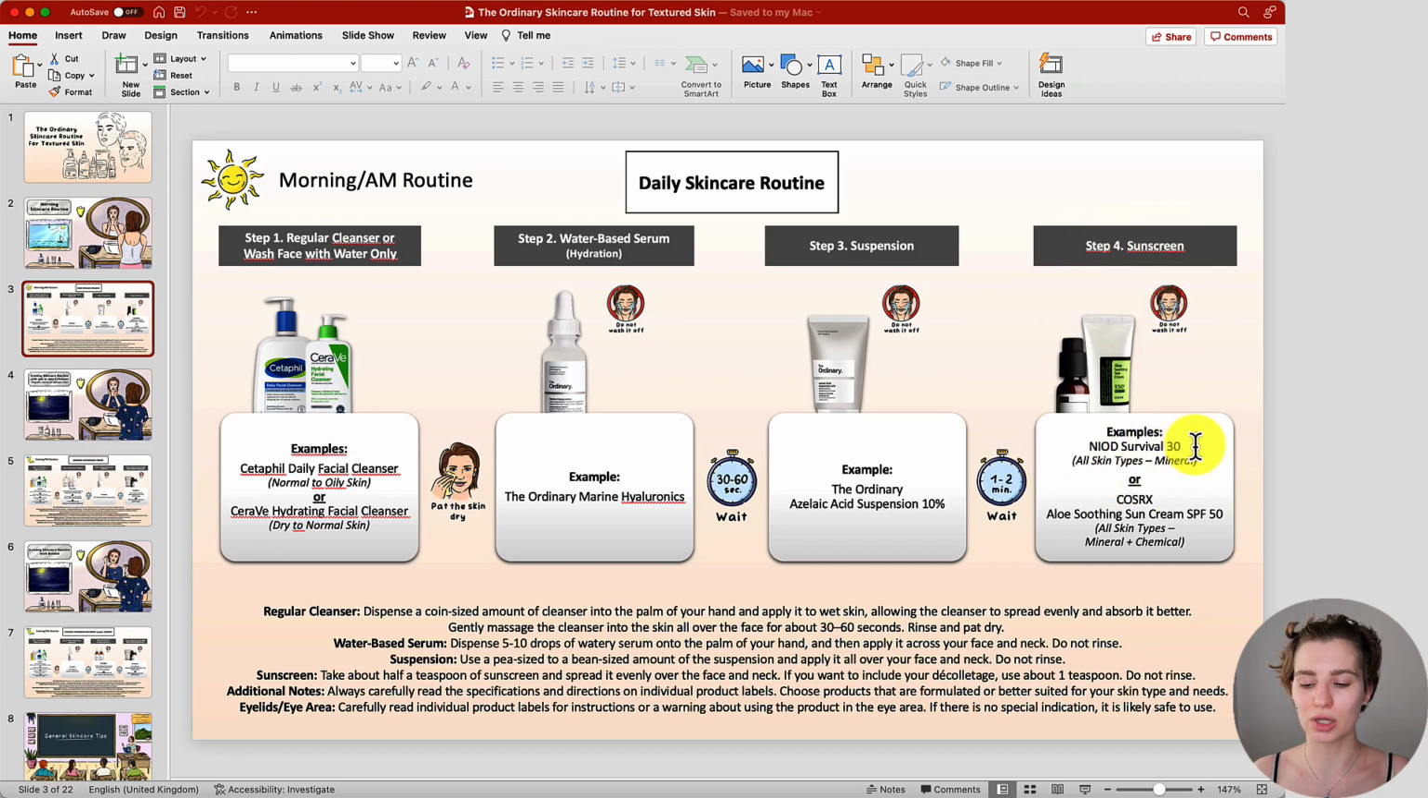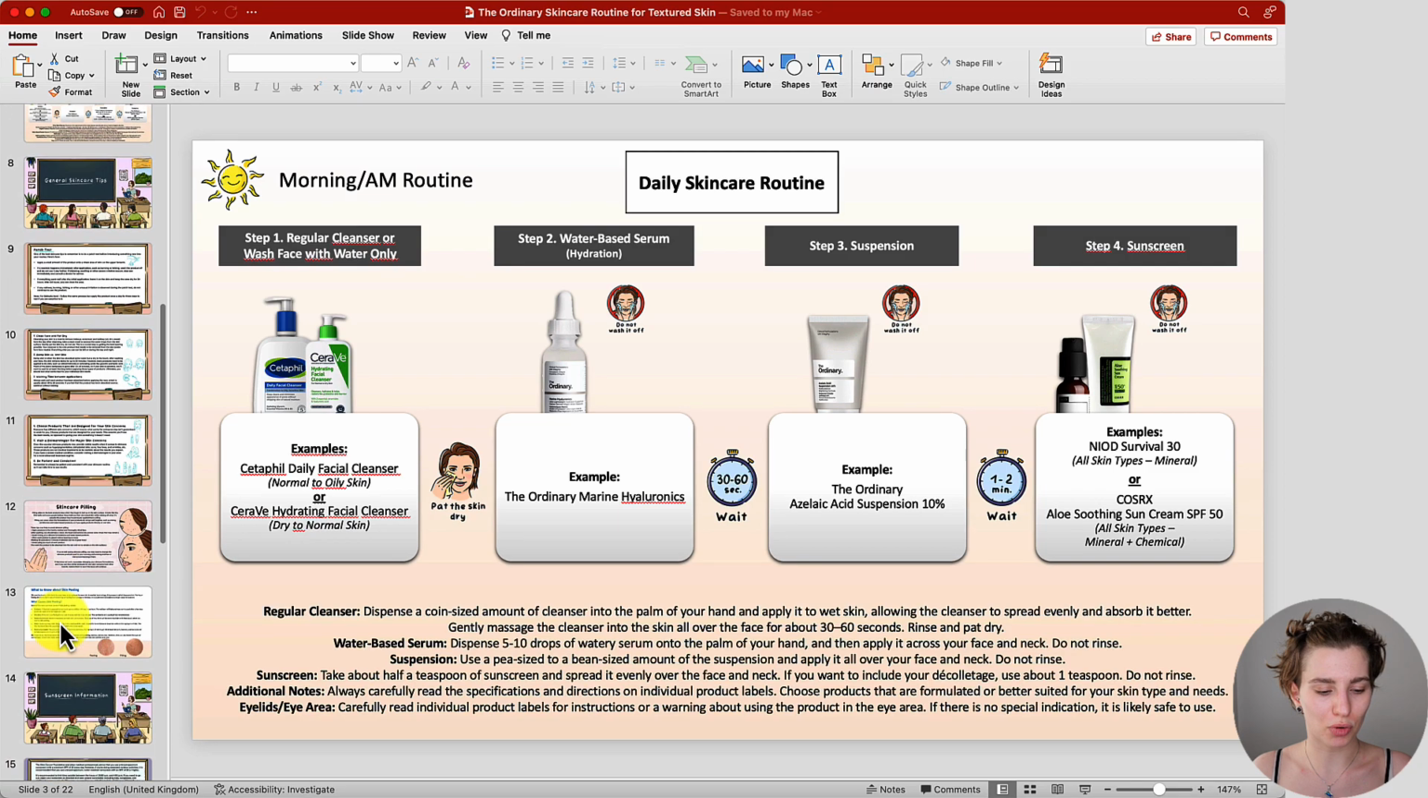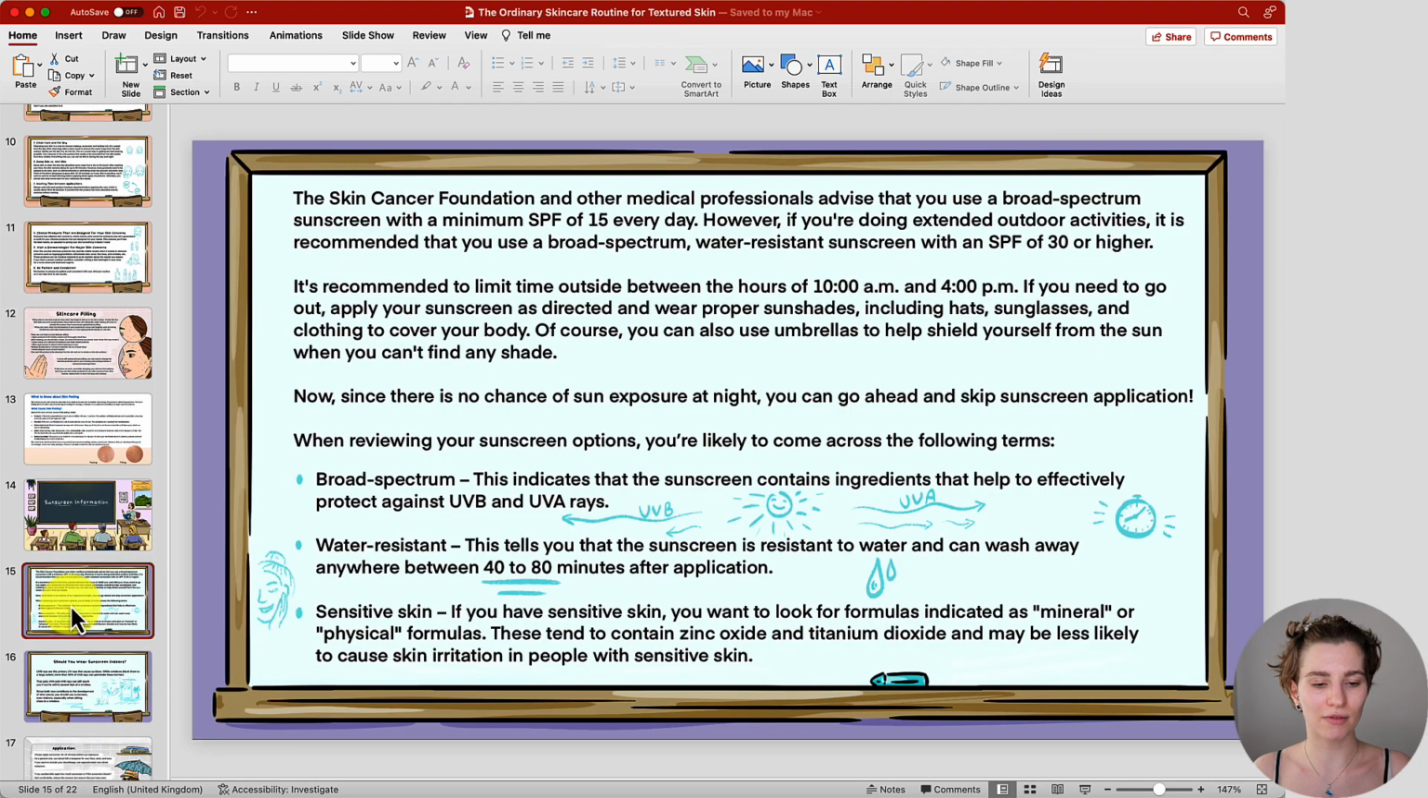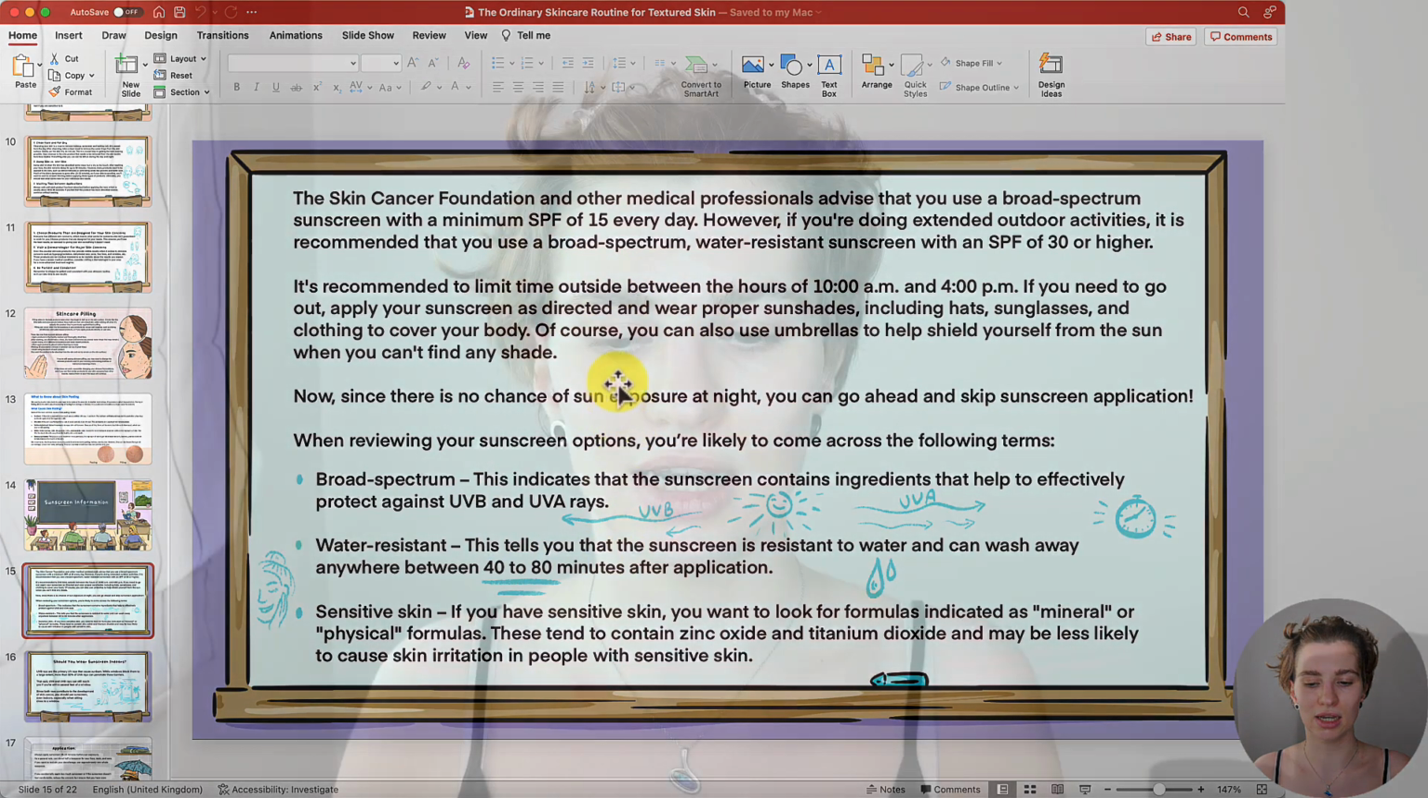NIOD Survivor 30, which is a mineral sunscreen. Quite pricey, but it's a great sunscreen. Or a more affordable one would be Cosrx Always Soothing Sun Cream, which is a mixture of mineral and chemical. And so you're going to apply it to the skin, leave it on the skin. Now sun protection during daytime is important. If you have sun exposure, you have a general guide right here.